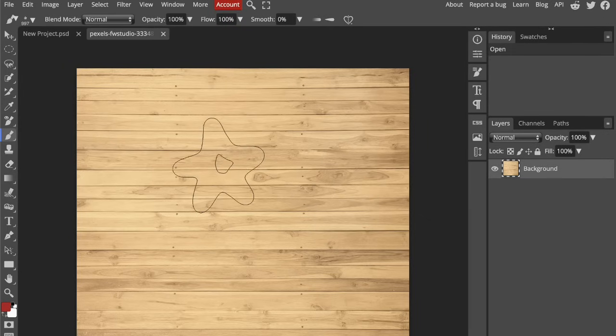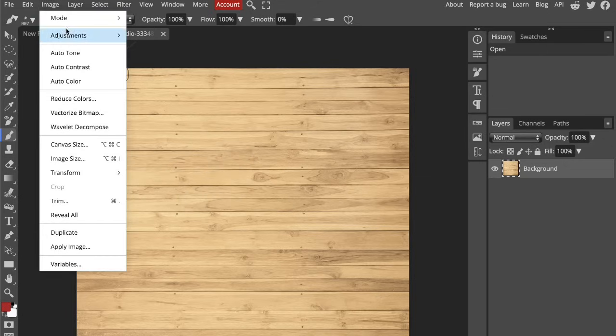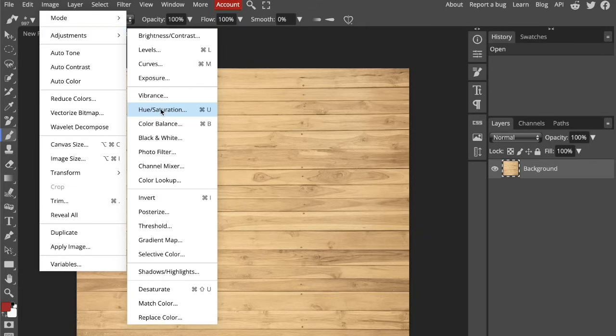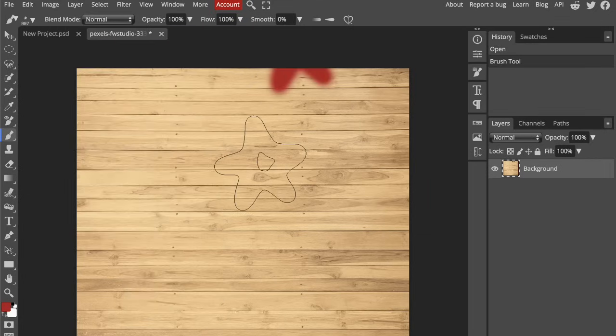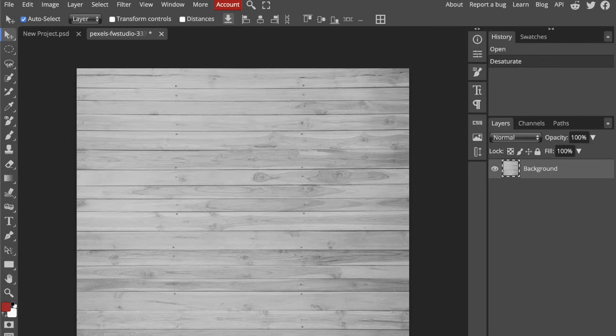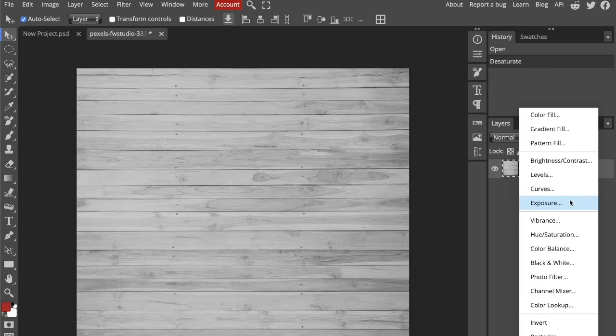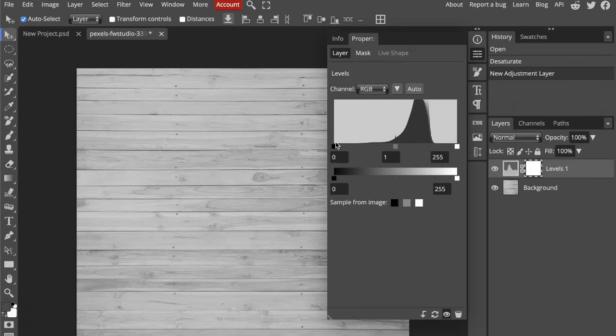First thing we're gonna do before creating a new brush, desaturate the image by going to Image, Adjustments, Desaturate, or click on Shift Command U. And you can also increase the contrast using levels or curves so the texture stands out clearly. Now I will adjust the levels to increase contrast.